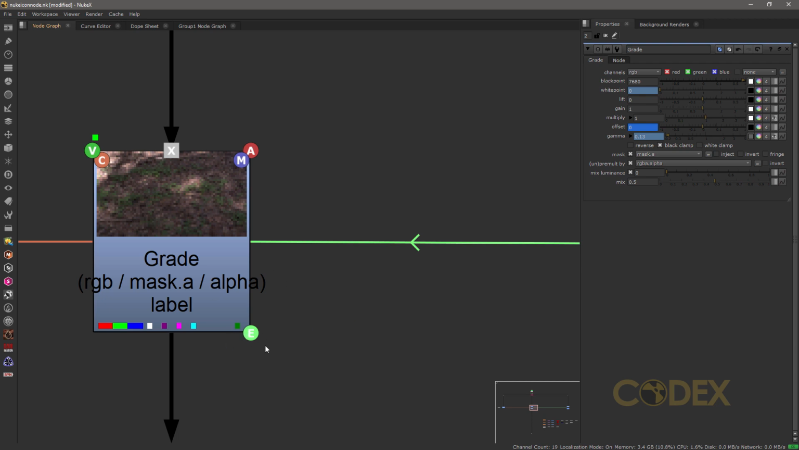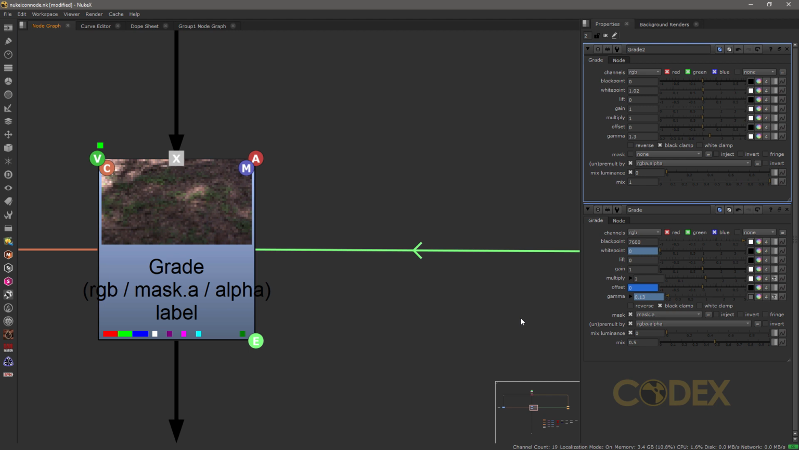Now these expression badges mean that there are expressions. The expressions control how other nodes control other nodes. So we have a grade 2 up here, and there's an expression coming in on the arrow into our grade node. So on grade 2, if I adjust the gamma, you can see that's adjusting the gamma on the other grade node in real time. As I adjust it up and down, it updates inside this node.